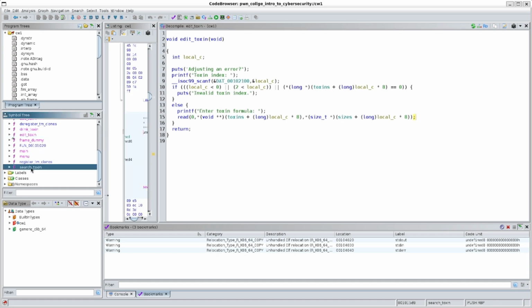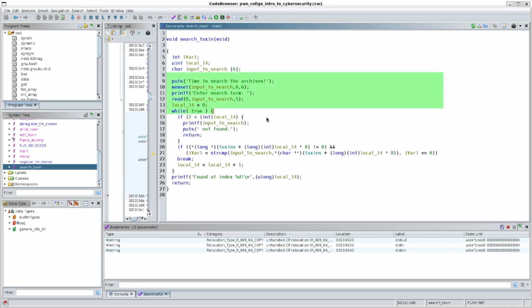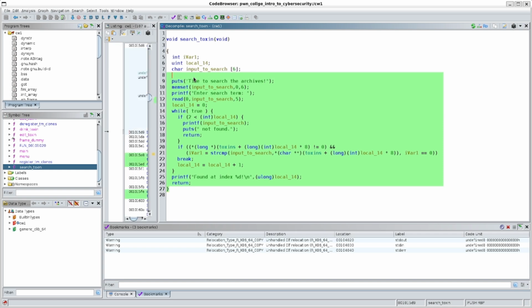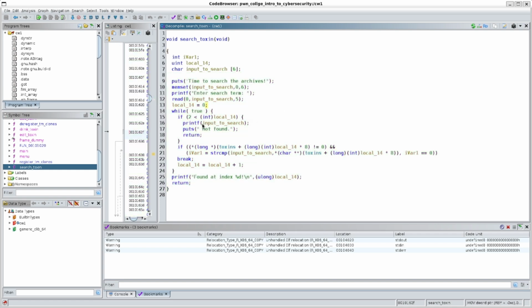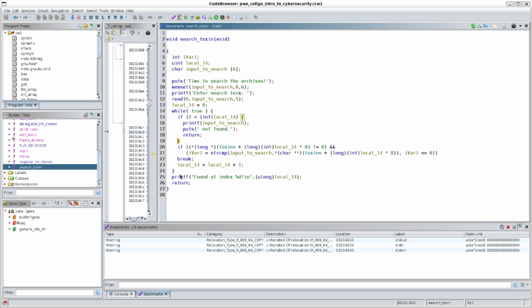And then we have got the search toxin function, and it is here so that we can search for the toxins we have already allocated. Then while moving down, we can see we have a format string vulnerability here in the printf input search. Then it just searches for our toxin in which index it is, and when it finds it, it prints found at index this and local 14.